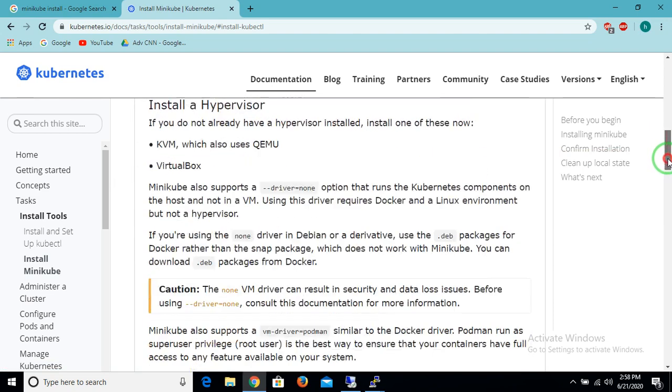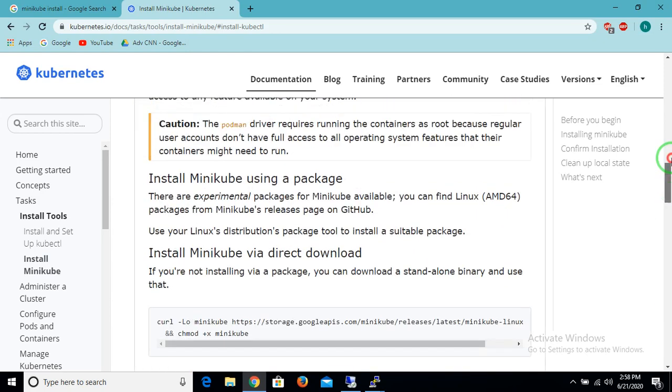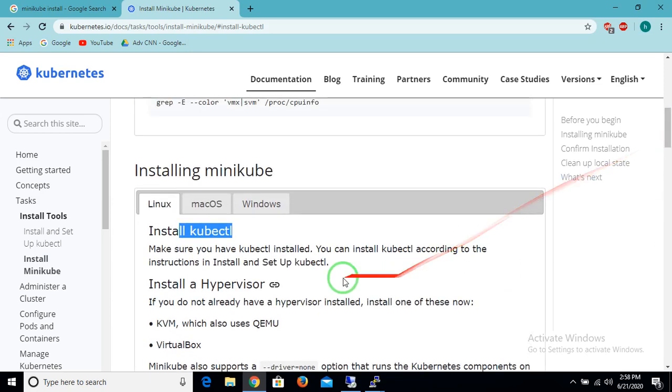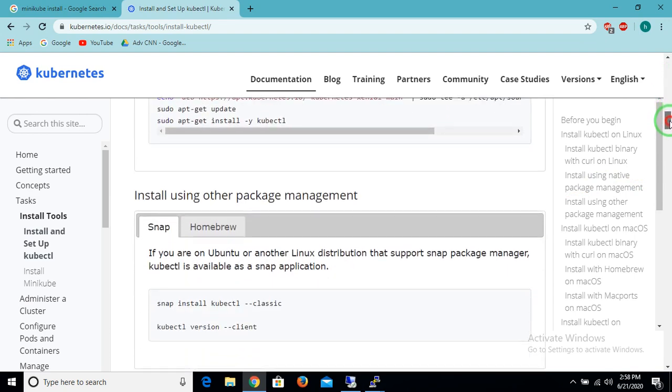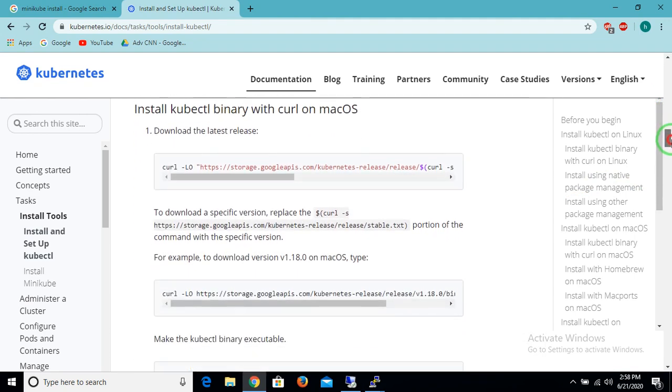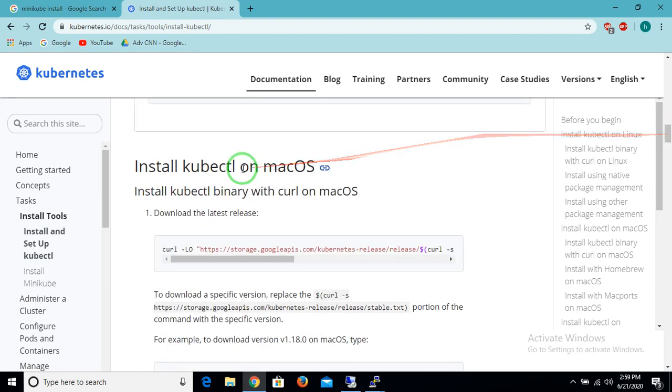After the Minikube installation, the kubectl command will come up here. You can see a link for kubectl, and come to the install tools section to set up the kubectl command. For Linux you have to run this command, and you can find the Windows option as well, where an exe file is available for installation. So you can install the kubectl command from there.